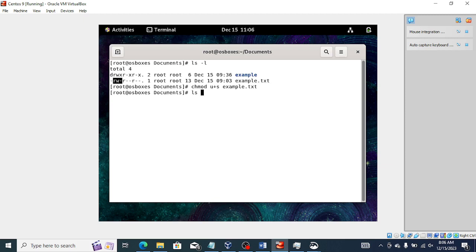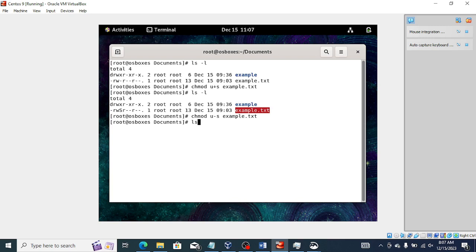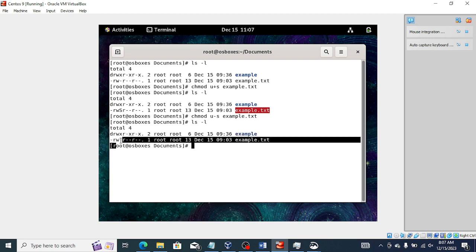When we say ls -l, we will see that there's an s that shows up in the user section. We can also remove the bit: chmod u minus s example.txt. This will remove it. If we say ls -l, we will see that the letter s has gone, meaning the SETUID is off.